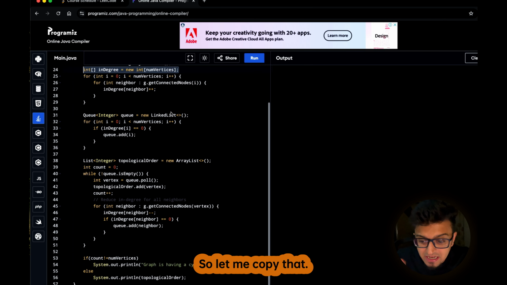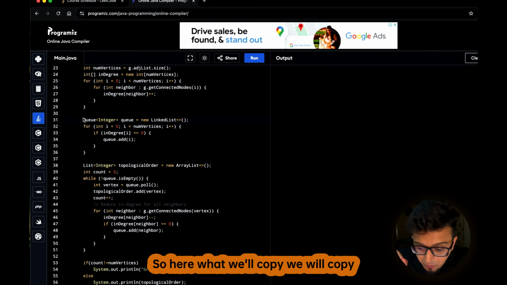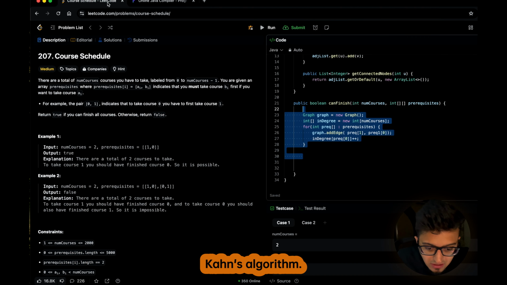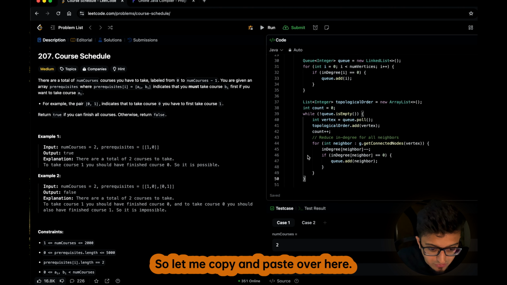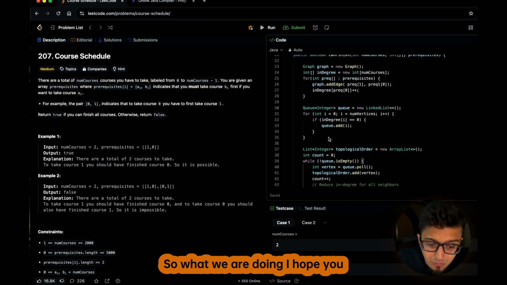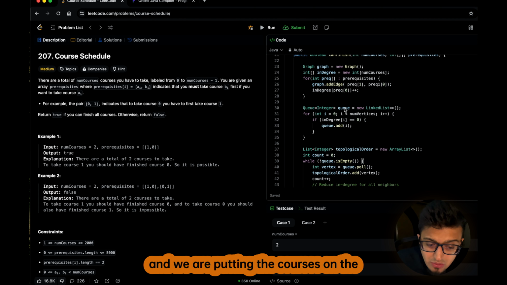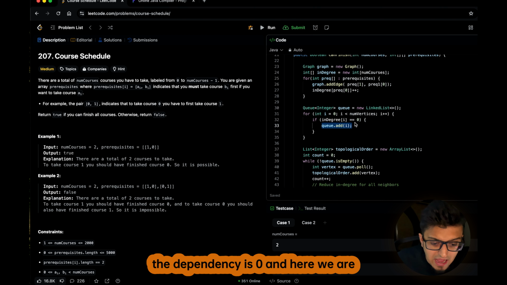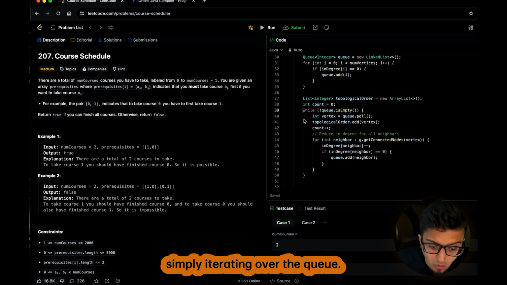So let me copy that. So here what we will copy the way we have done the Kahn's algorithm. So this is the main meat of our Kahn's algorithm. So let me copy and paste over here. So what we are doing, I hope you already know that here we have a queue and we are putting the courses on the queue whose in-degree is equal to 0, means the dependency is 0, and here we are simply iterating over the queue.